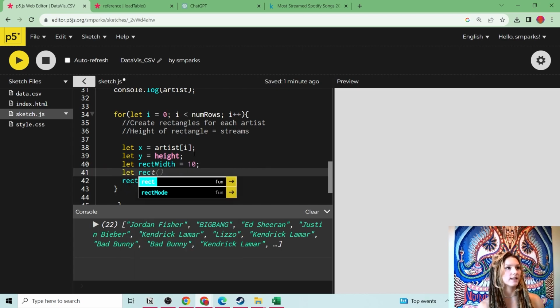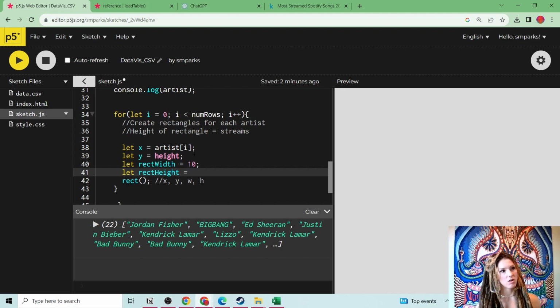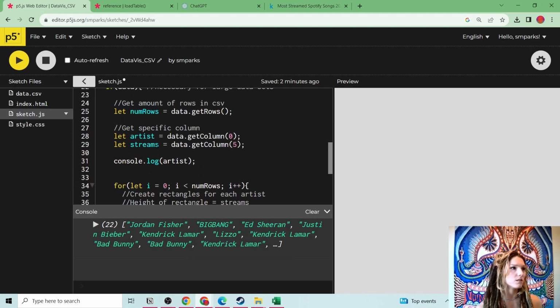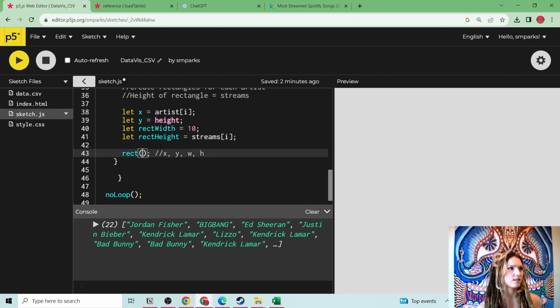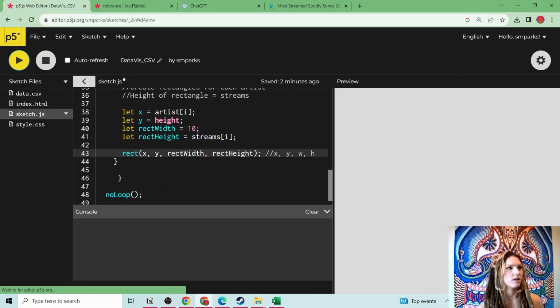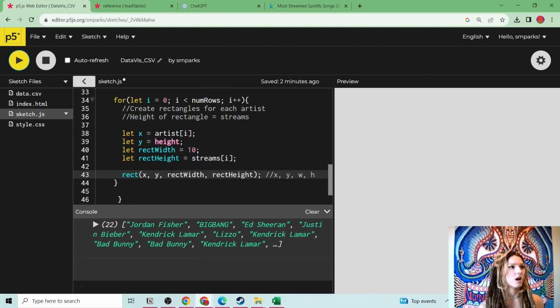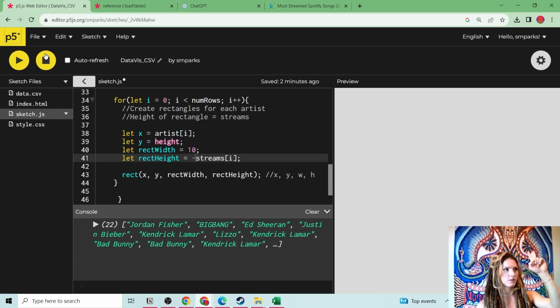And then rect height is going to be dependent on the number of streams, so we'll do streams array i, and plug in all that info and see if it did the thing. Let's play. So I think it's going down because it's a positive height. So we just need to change the streams to negative, so it goes up.